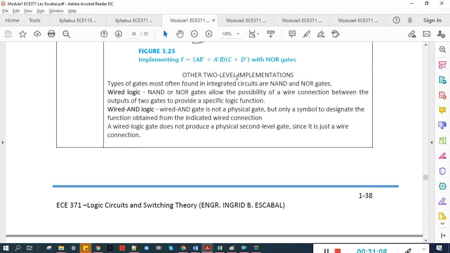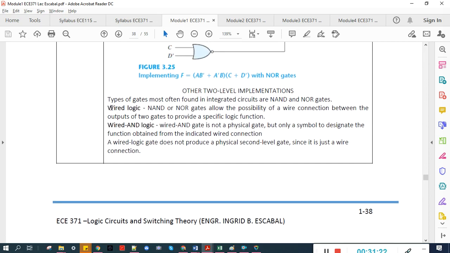There are other two-level implementations, other types of gates aside from NAND and NOR gates. We have wired logic. We have this term wired logic. This is when NAND or NOR gates allow the possibility of a wired connection between the outputs of two gates to provide a specific logic function.